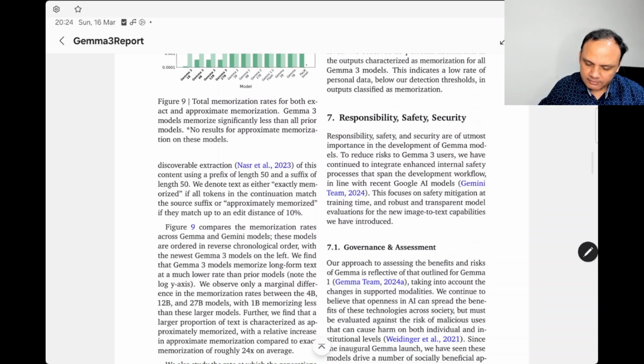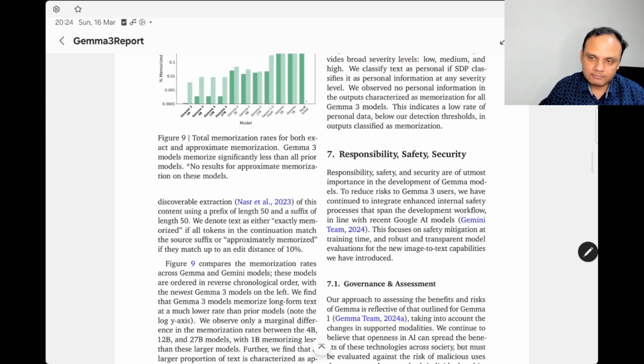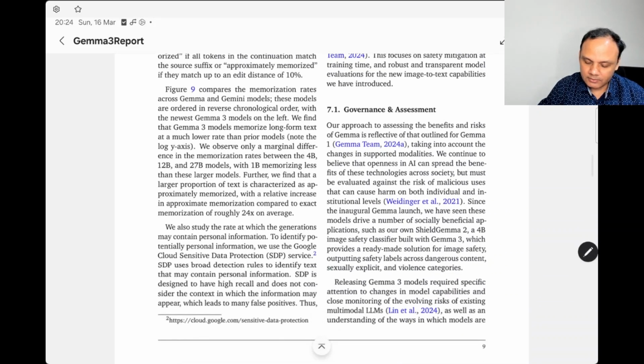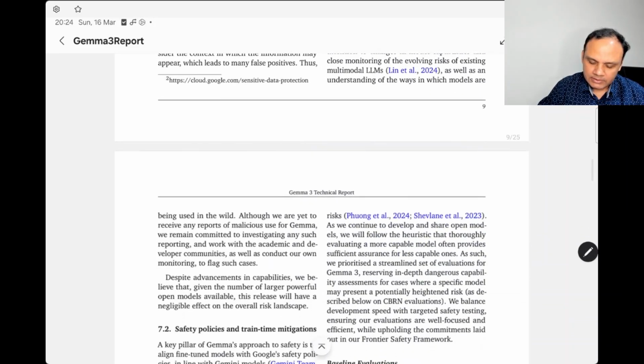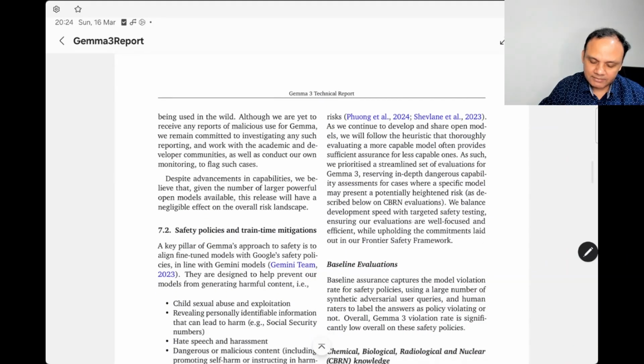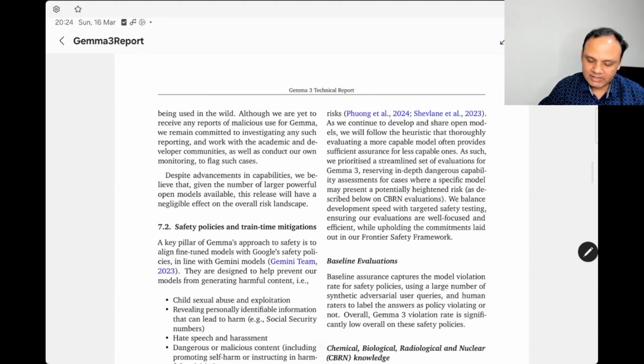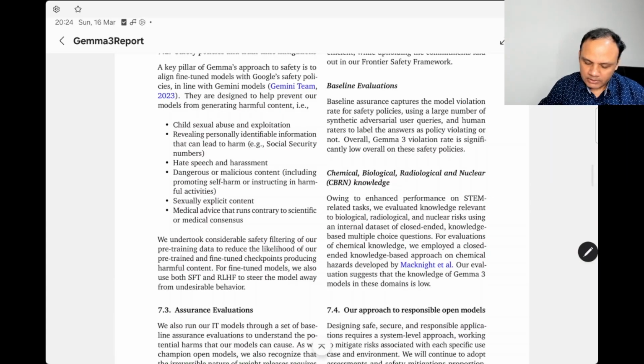Just to mention that they have also improved the responsibility, safety, and security features of that model. I'd suggest that you go through this paper, which is available on Google's page. You can download it and go through it to understand in detail what they have done for the safety policies, training-time mitigations, etc. I think that's all I wanted to cover as part of the major architectural changes, and now I will move into the user interface demo.